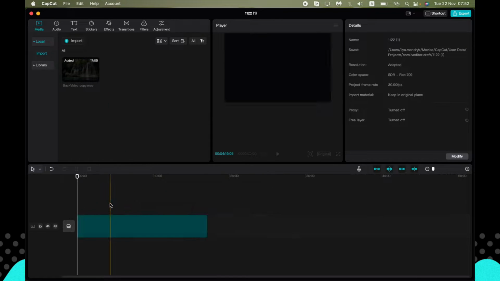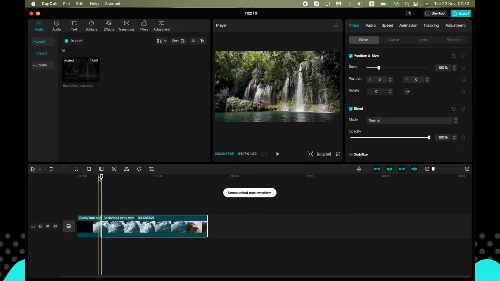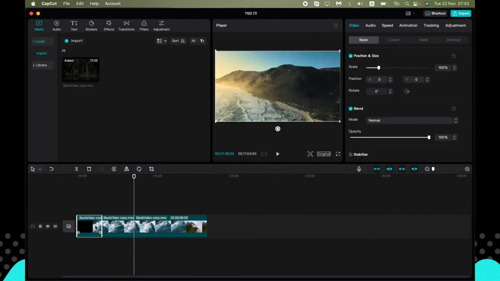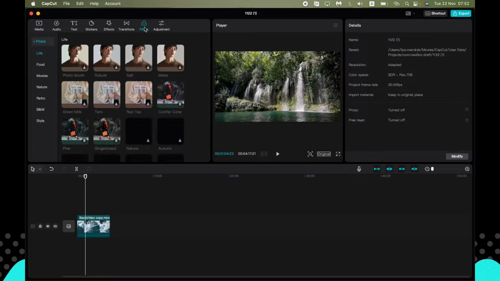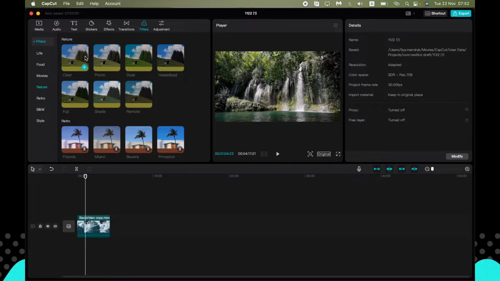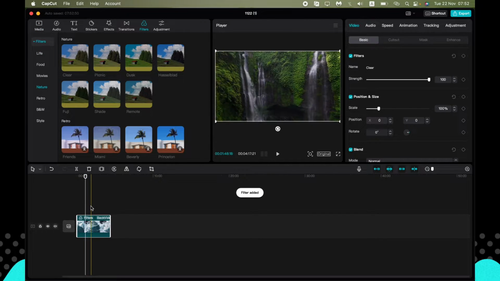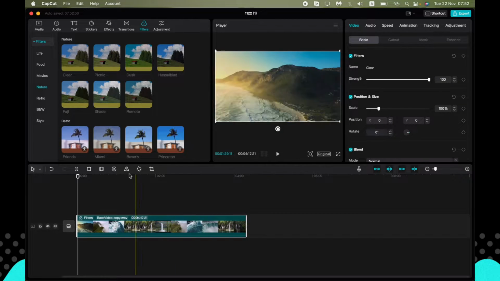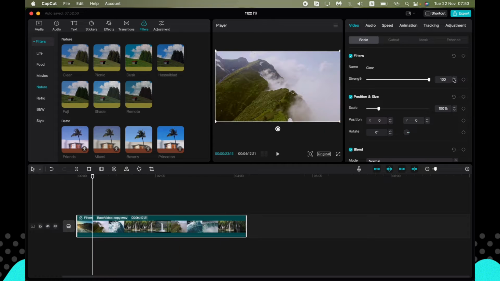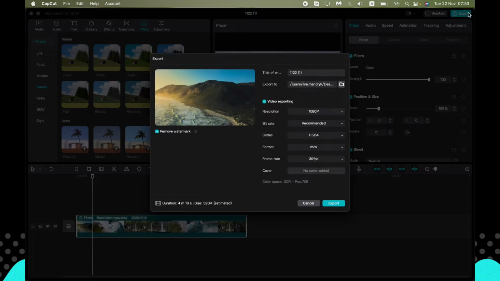So now we can edit it for a little. So just delete the unnecessary parts or something like that, add some filters or something like that. So now I think it's ready to export. So all we need to do next is just to click on the export button right up here.